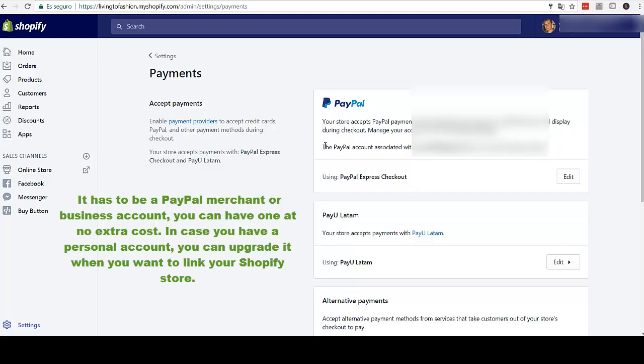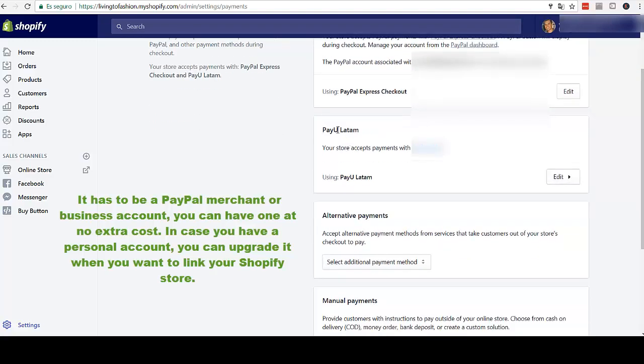Now this PayPal needs to be a merchant's account, okay? There's no problem. That account is for free. You don't need to pay anything to get that. So that wouldn't be any problem. So here is where I was saying that you need to choose a payment method. For example, for my country, I choose PayU LATAM. Okay, that's one of the options I have.